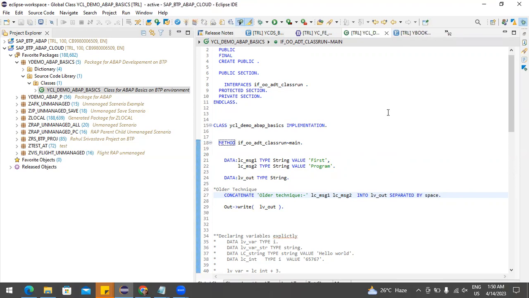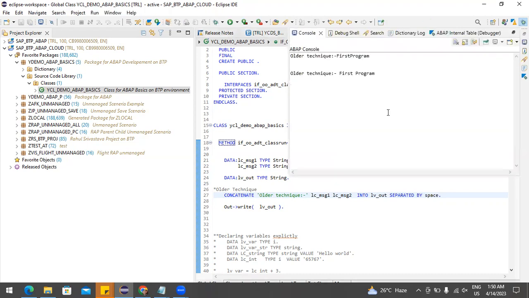Now execute using F9. Then you can see the difference between both. This is the older message, and this is the new year message. Recently we have run this program and you can see here now space is coming between first and program. As you can see, now it is easy to understand.